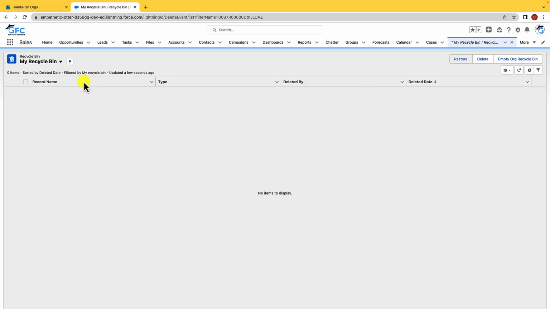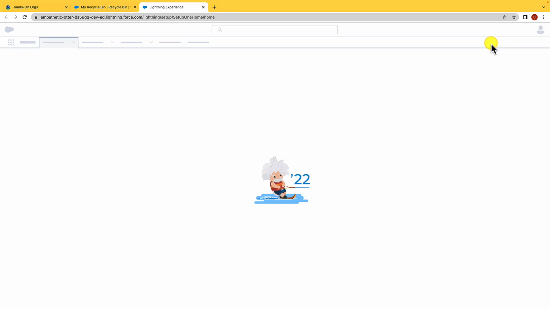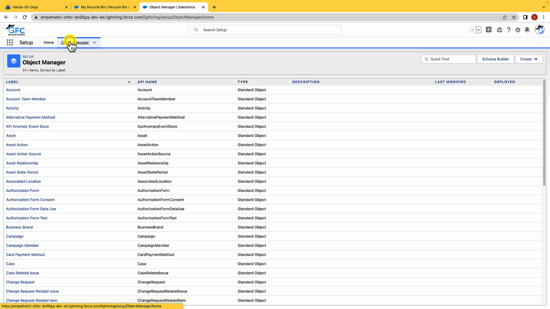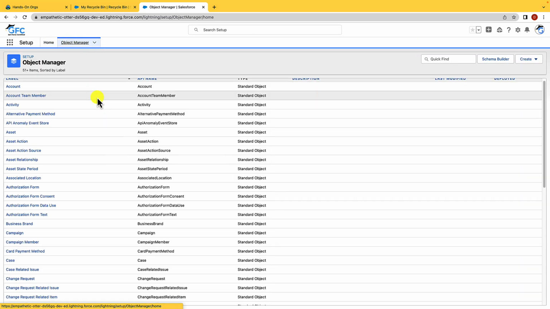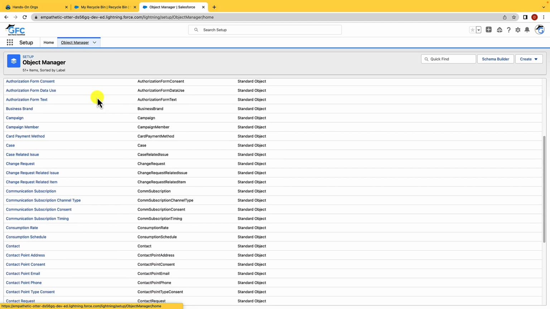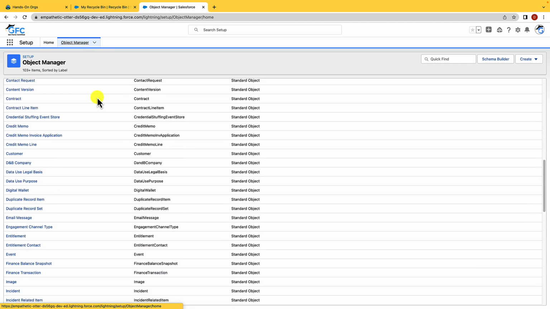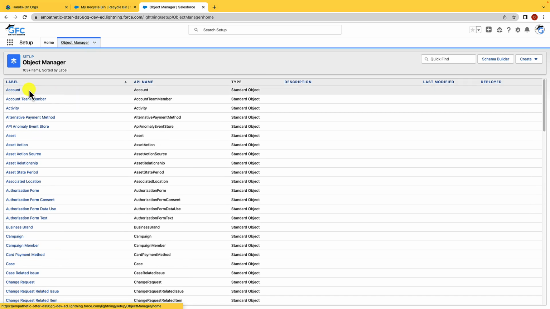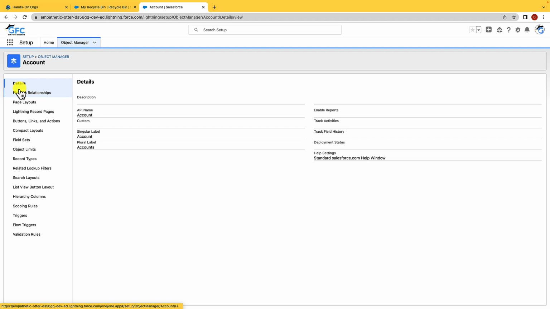Next, let's take a look at the Object Manager. To get to the Object Manager, we need to head into Setup. Then from Setup, we're going to open the Object Manager, and here we can see a list of all of our objects. To customize an object, we can click on it, and we have quite a few options down the left-hand side, including fields and relationships, page layouts, and validation rules.